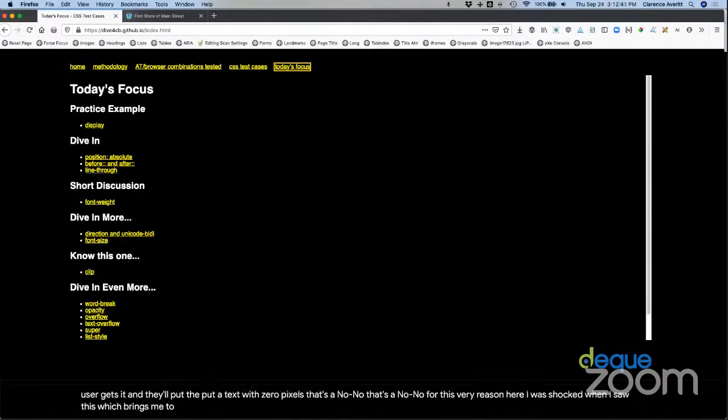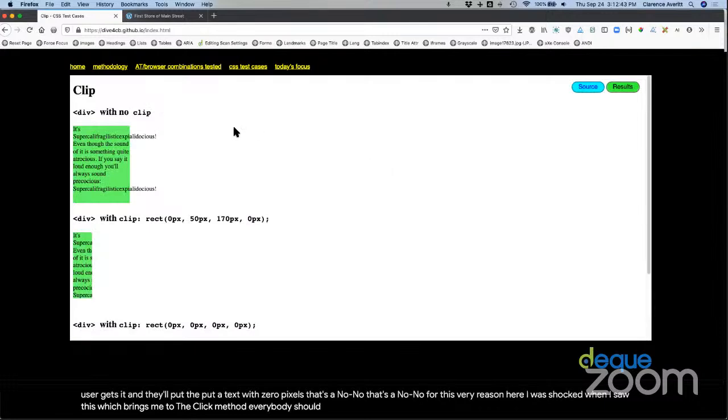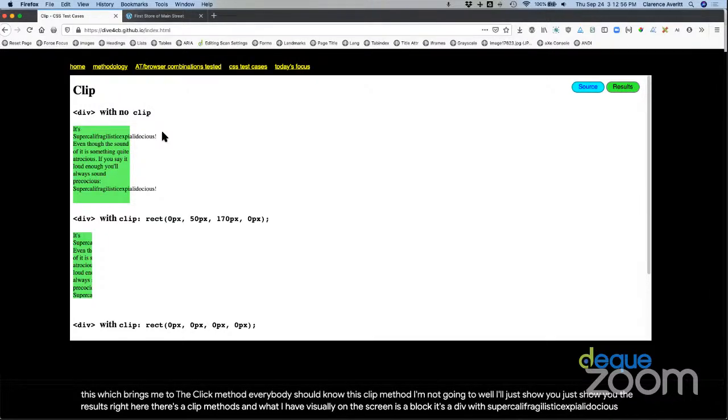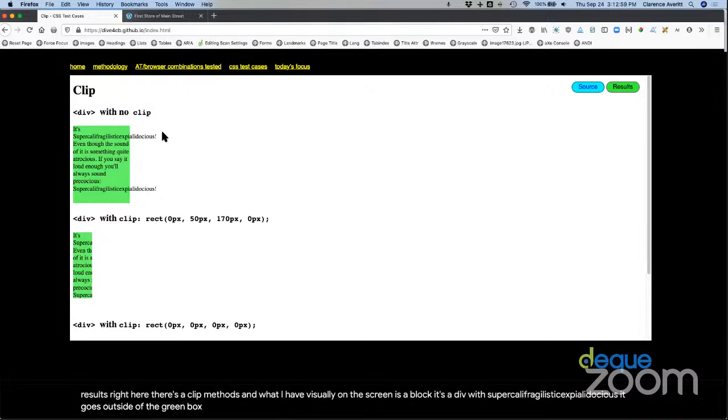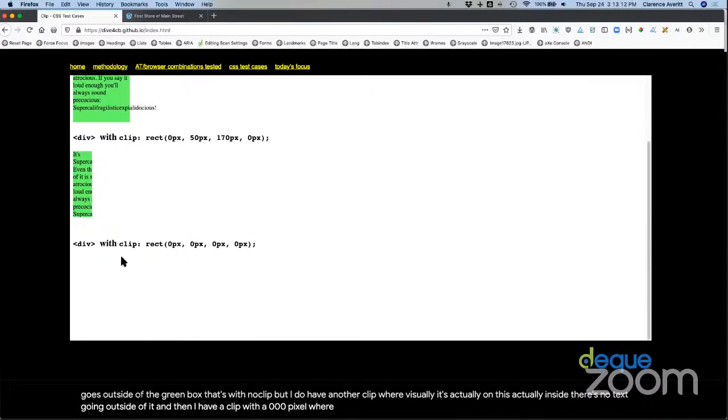Which brings me to the clip method. Everybody should know this clip method. I'll just show you the results right here. There's some clip methods, and what I have visually on the screen is a block. It's a div with a supercalifragilisticexpialidocious. It goes outside of the green box. That's with no clip, but I do have another clip where visually it's actually inside. There's no text going outside of it. And then I have a clip with a 0 pixel where there's nothing on the screen.